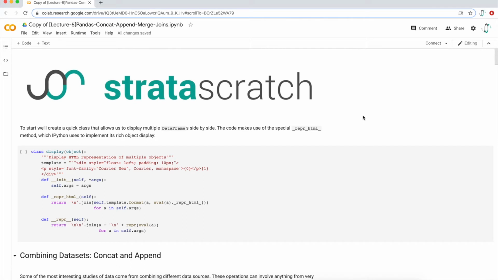Hey everyone, today we're going to be covering Concat and Append methods for Pandas data frames. So basically I'll be showing you how to concatenate and append multiple data frames in several different ways. So it's best if you follow along with me using this Python notebook that I have open up right now.